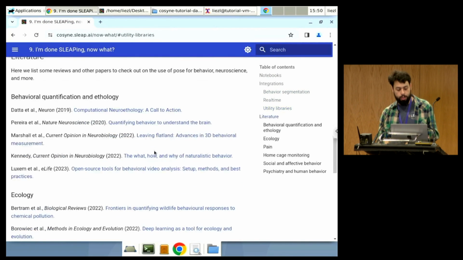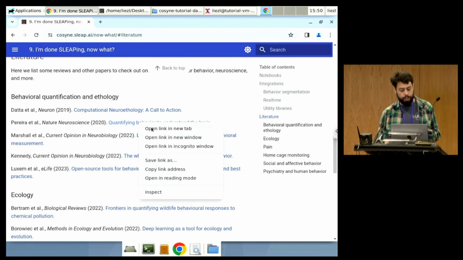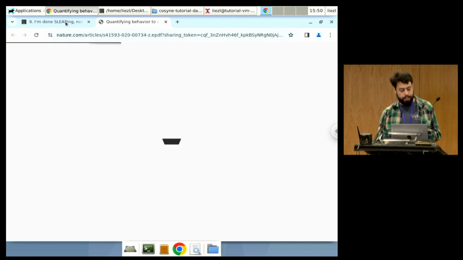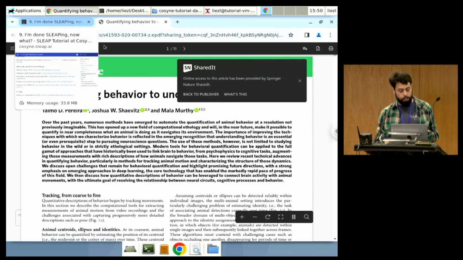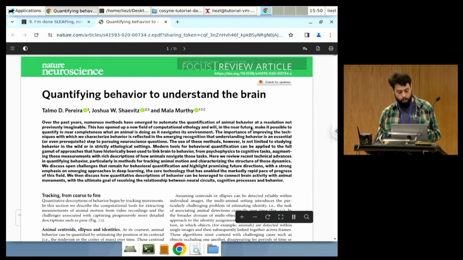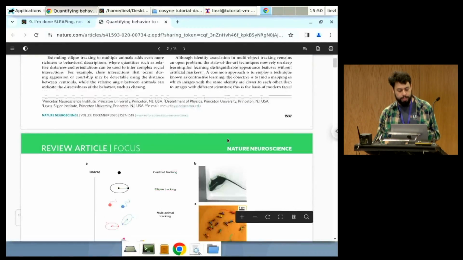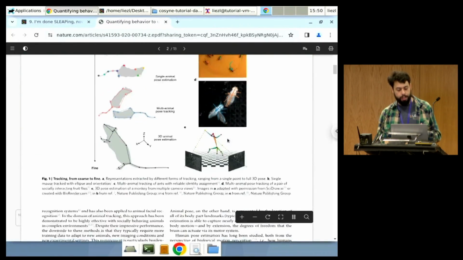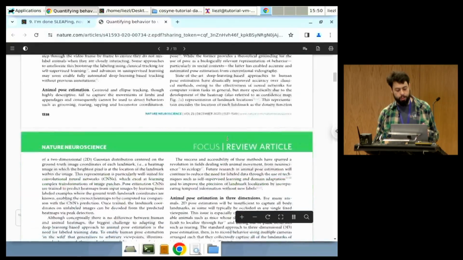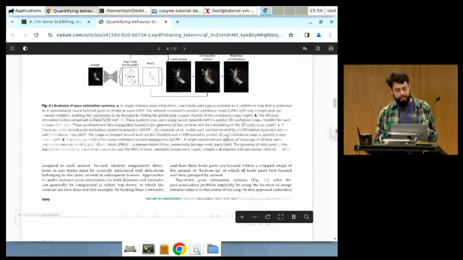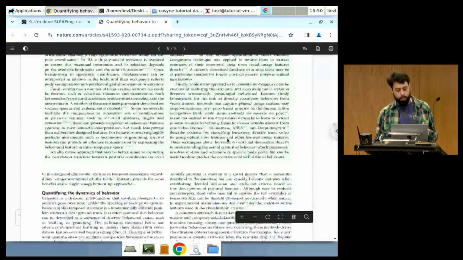And then we also include here a bunch of different papers if you want to start your journey towards learning more about how this stuff works. In particular, I'll highlight this Nature Neuroscience review that we wrote a few years ago. It's still quite timely and covers the general concepts that we talked about today of these different levels of behavioral quantification and tracking, as well as what you do with the outputs.